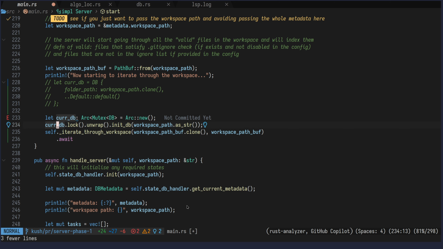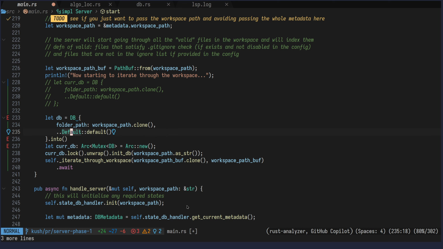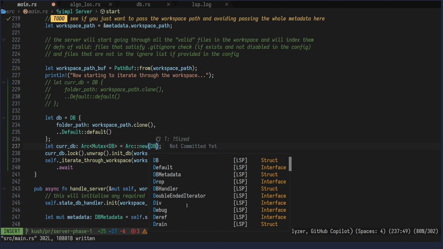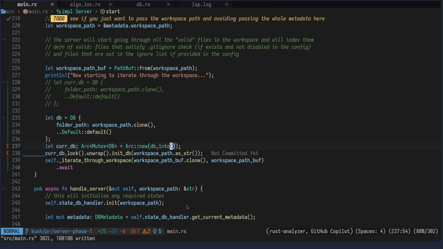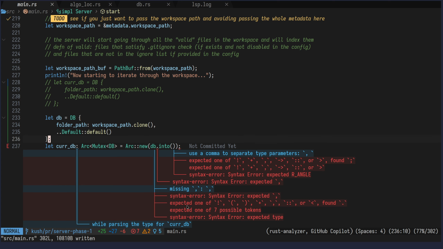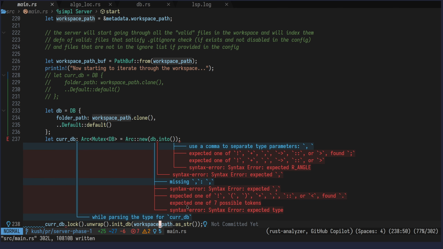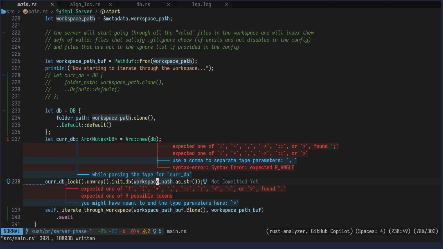You know what, like, should be fine. What am I doing here? Use a comma to separate type parameters. This should be fine. Missing comma. Okay. Let's just say here, for example, right? Why are you expecting?